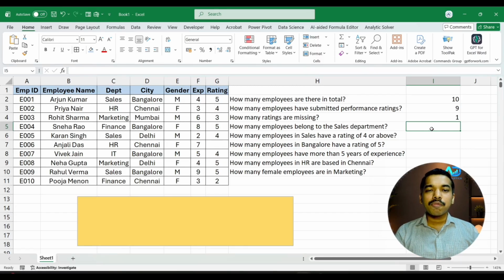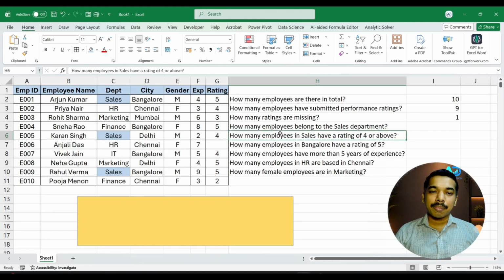So there is a specific condition, that means the column should contain the word sales. Then that only I want. If I just want to do it manually, I can see sales 1, 2, 3. 3 times sales is repeated. That means there are 3 employees who are working in sales department, Arjun, Karan and Rahul. So how to put it in formula?